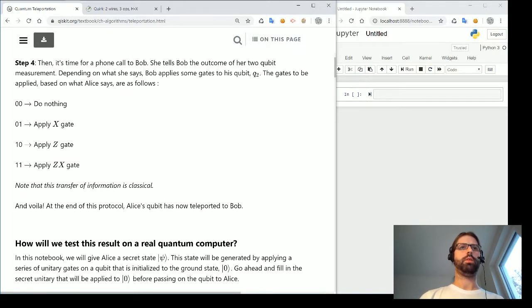Note that this transfer of information is classical. The reason this is written here, I guess, is for people to avoid saying, "Oh, that's faster than light communication." Now, honestly, coming from a background like mine, when I first read it, it didn't even come to my mind that this could be, in theory, breaking some kind of laws of physics or whatnot.